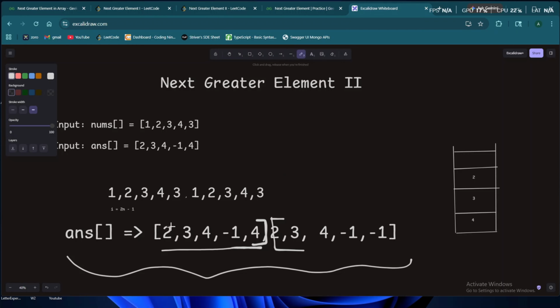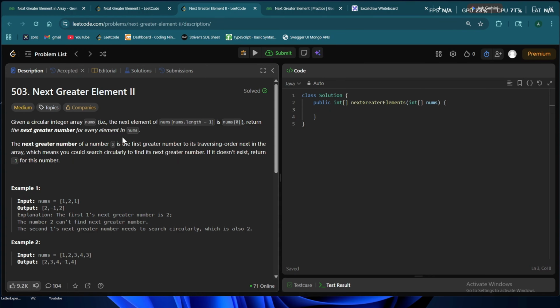Hope I am able to do justice to this problem and you guys are able to learn how to solve this particular problem. Now let's move to the LeetCode board and see how this can be solved in a few seconds, right?